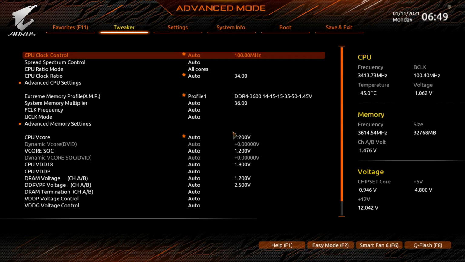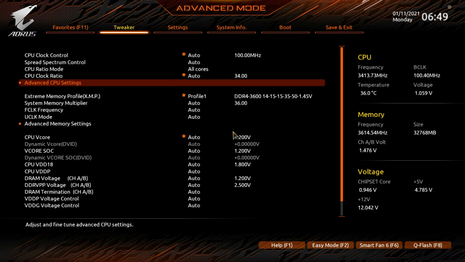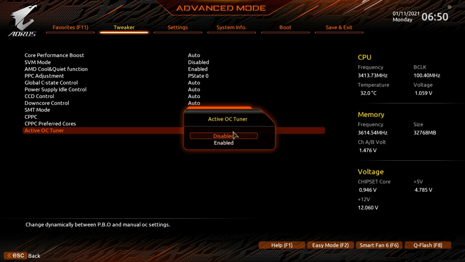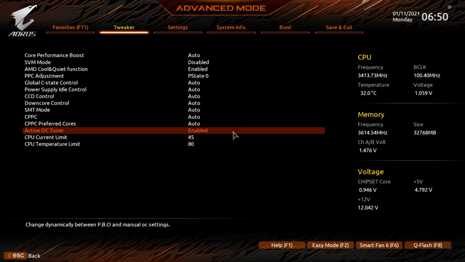Which is what the active OC tuner allows you to do. It basically allows you to have PBO for your low current workloads, and low load workloads are like games, and well, I'm not really sure of any other low current workloads that would justify having boost. A lot of people will say, oh, I need boost for loading web pages, and I'm like, it's a freaking web page, guys. I don't think you'll notice the difference between loading a web page at 4 gigahertz and 5 gigahertz. But anyway, let's turn on the active OC tuner.